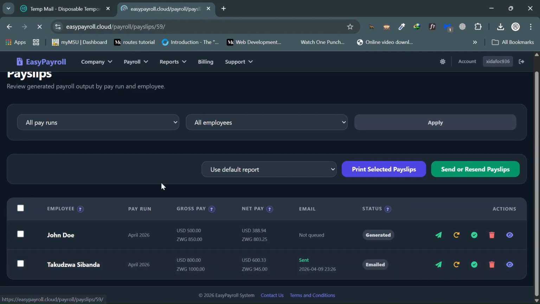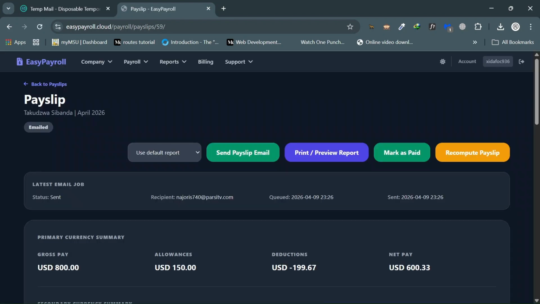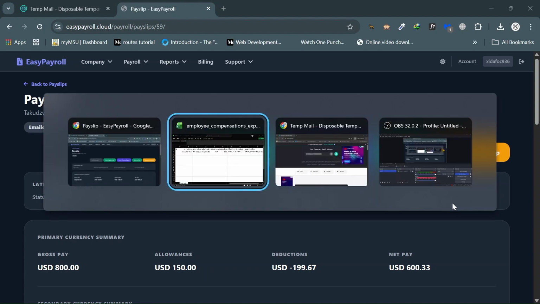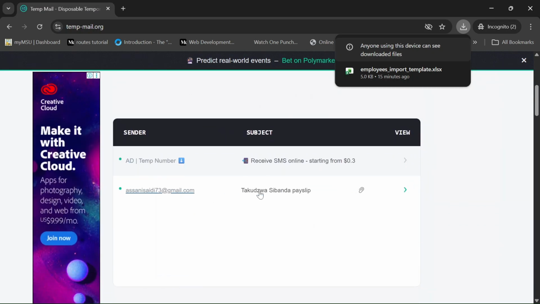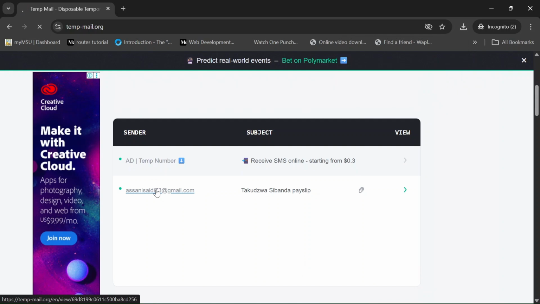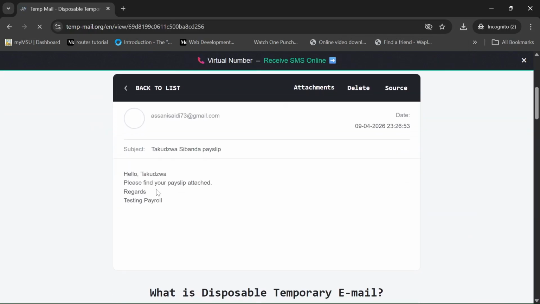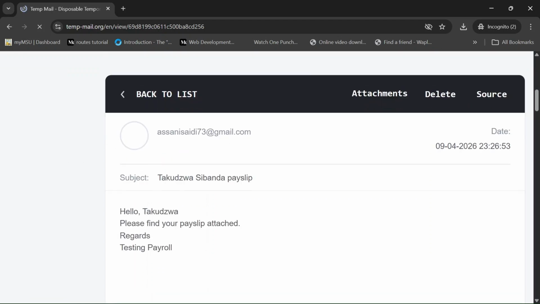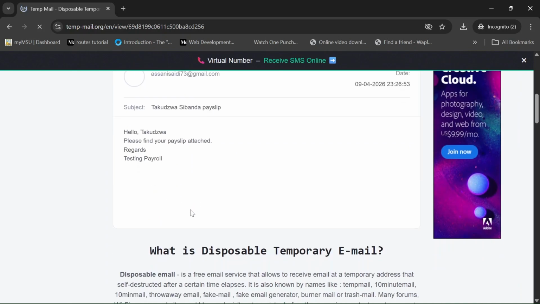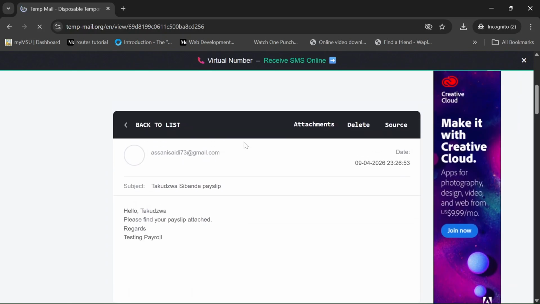And if I go inside, I can even see that it will tell me the latest email job, what email it was delivered to, and when it was sent. So we can even check this in our email client here. If I open this email, you can see that this is the email, right? It says, Takudzwa Sivanda, hello Takudzwa, please find your payslip attached, kind regards, testing payroll, the company name, and of course it will come with the attachment.